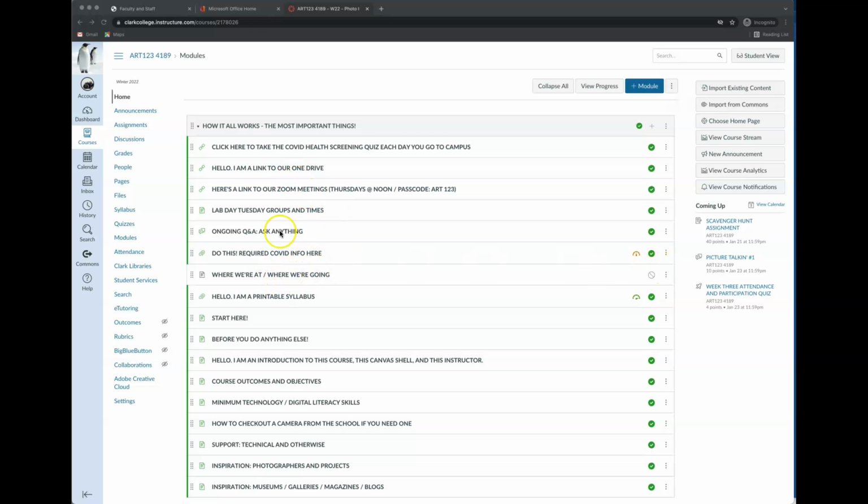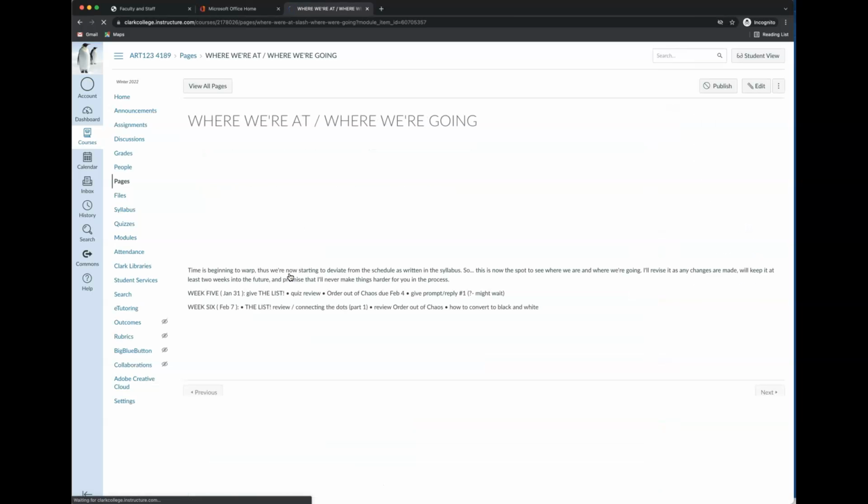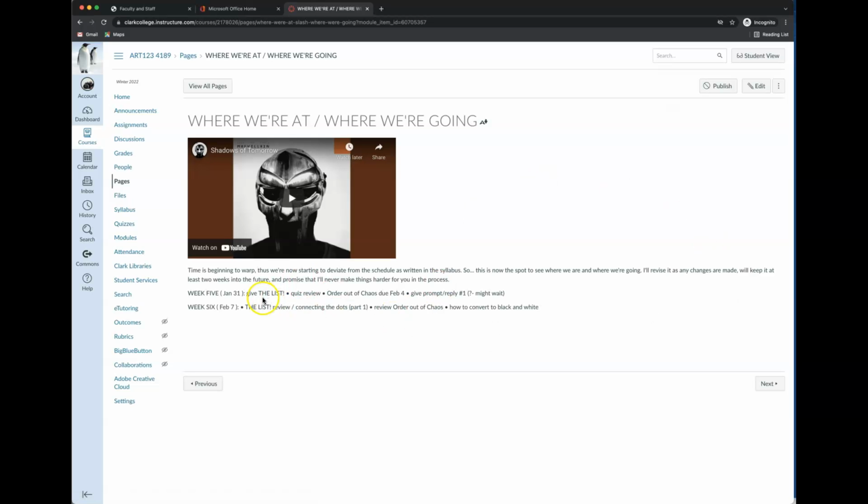So up here at the top, there is a post called Where We're At, Where We're Going. That'll be visible by the time you see this. It's currently hidden. But the idea is that I'm going to start deviating away from the syllabus a little bit, frankly, to make things easier for you, not harder, okay? And so you can always look at this post to figure out where we are and where we are going to go. I'll always keep it at least 2 weeks out so we know what's coming, okay?